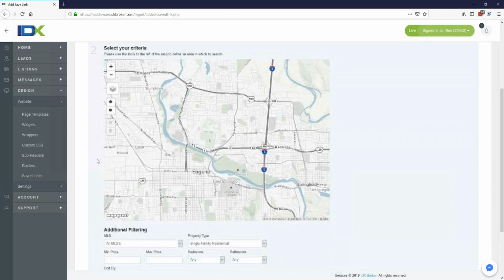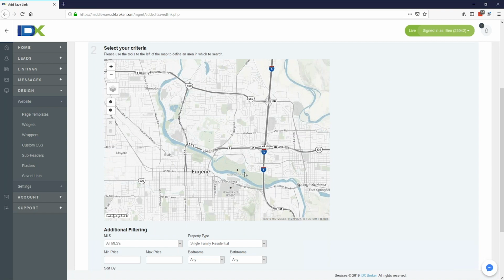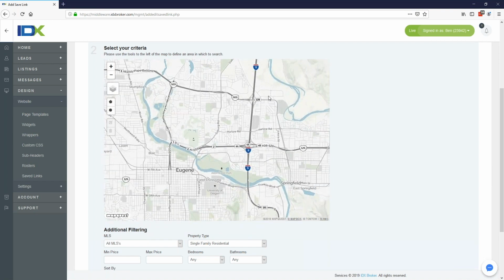As you can see, it will pull up a map of your general area. Right now, we've got it over Eugene, Oregon. That's where we're at here in IDX Broker. And I just want to do a search for, let's say, these properties. I just want to come back with these results.